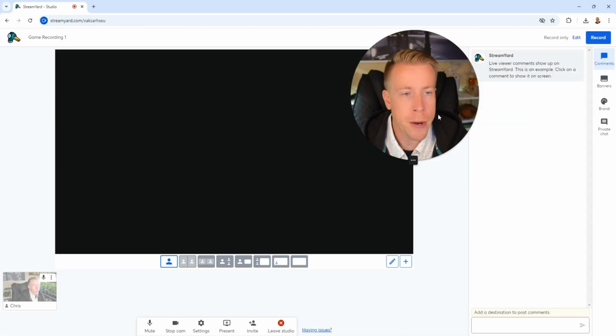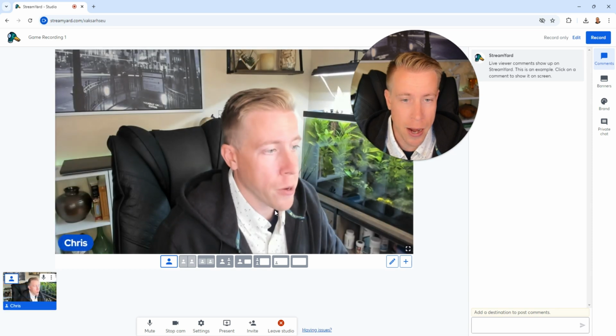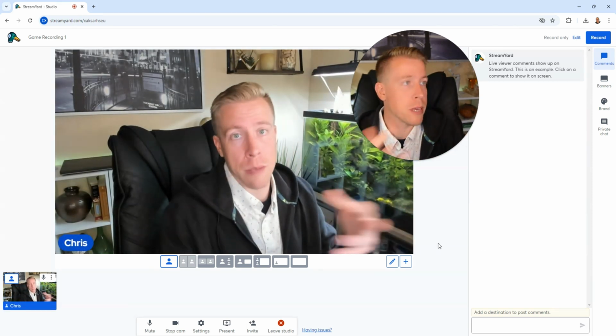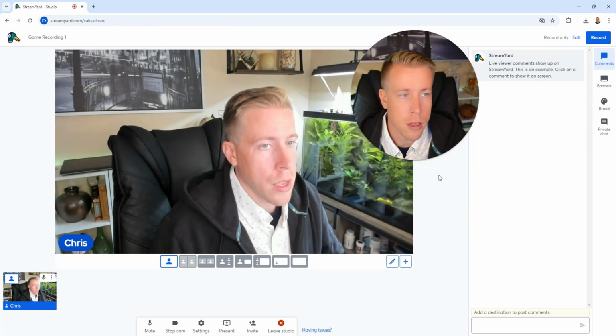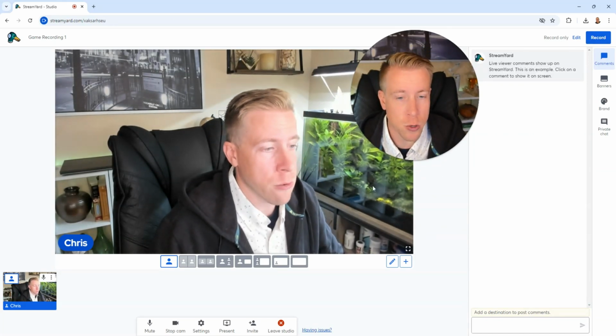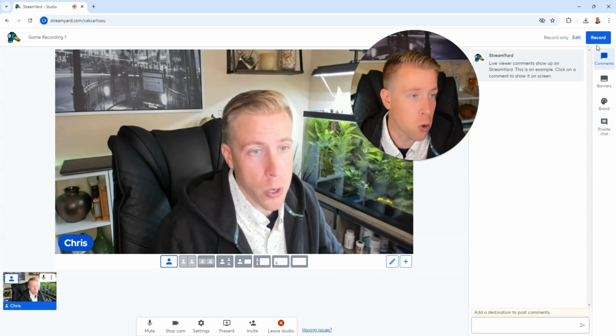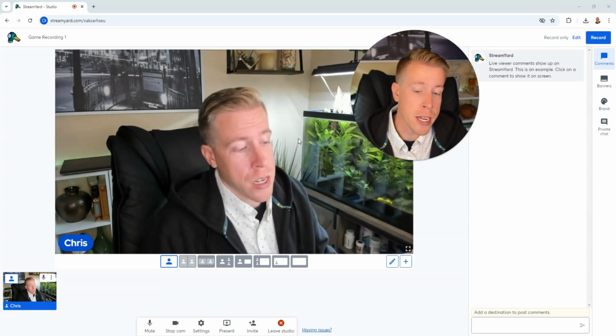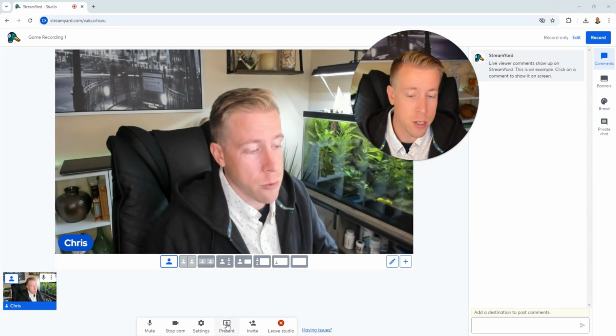Okay, so now we are in the recording studio. So down here in the lower left-hand corner, you can add your camera. And I have multiple webcams going here, so don't get too confused here. And up in the right-hand corner, it says record. So whatever you see on this screen right here is what's going to be recorded. And if you're looking to change this screen, go down to the present button right here. See where it says present?